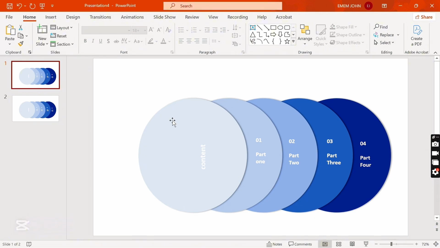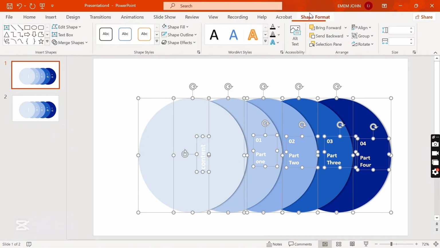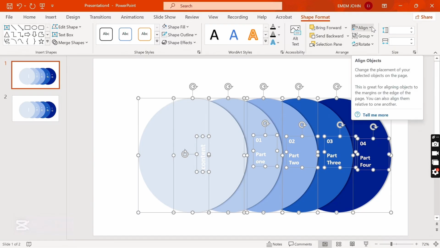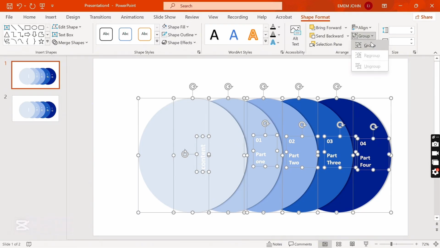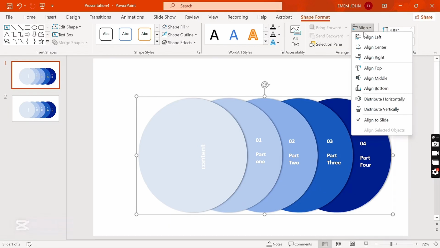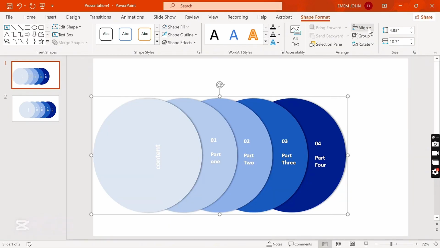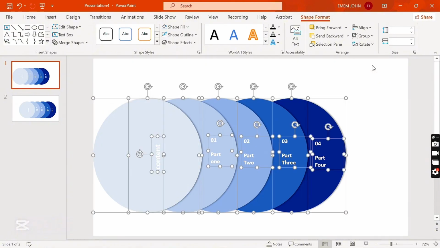Now come back to the first slide. Highlight on it. Then go to shape format. Under shape format, go to align. First, we need to group this. And then move to the left. And come back and ungroup it.